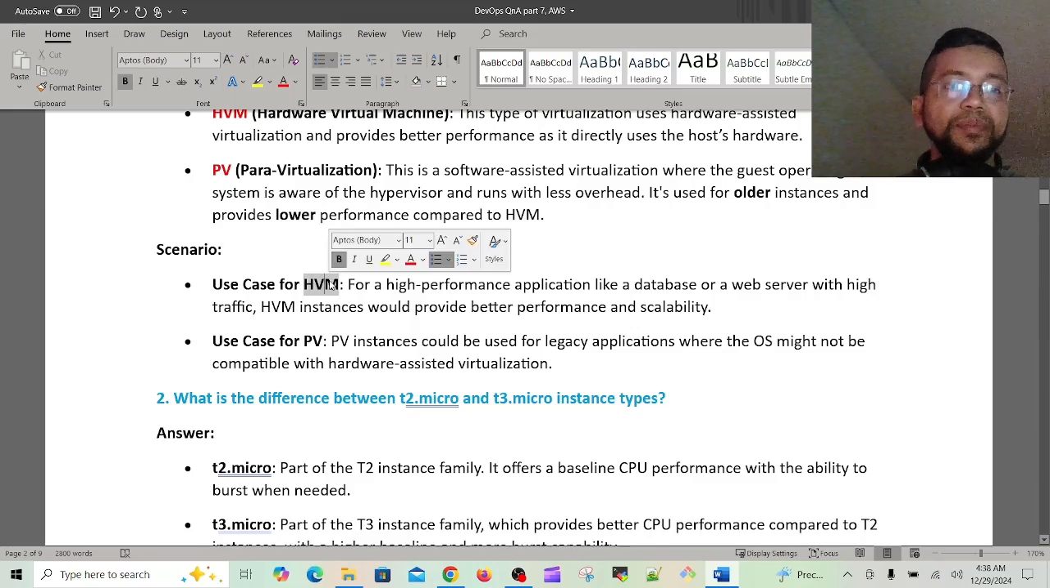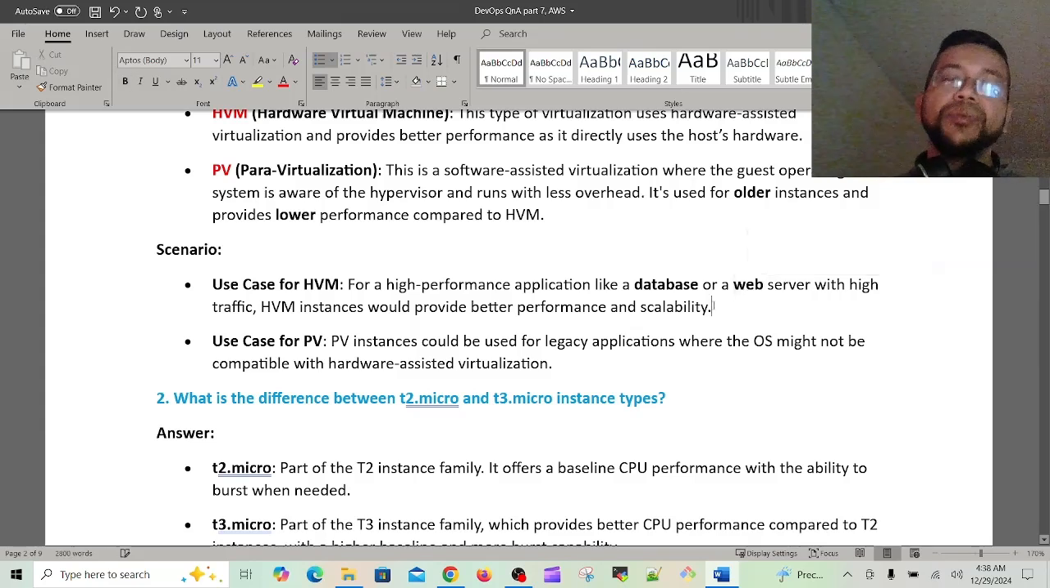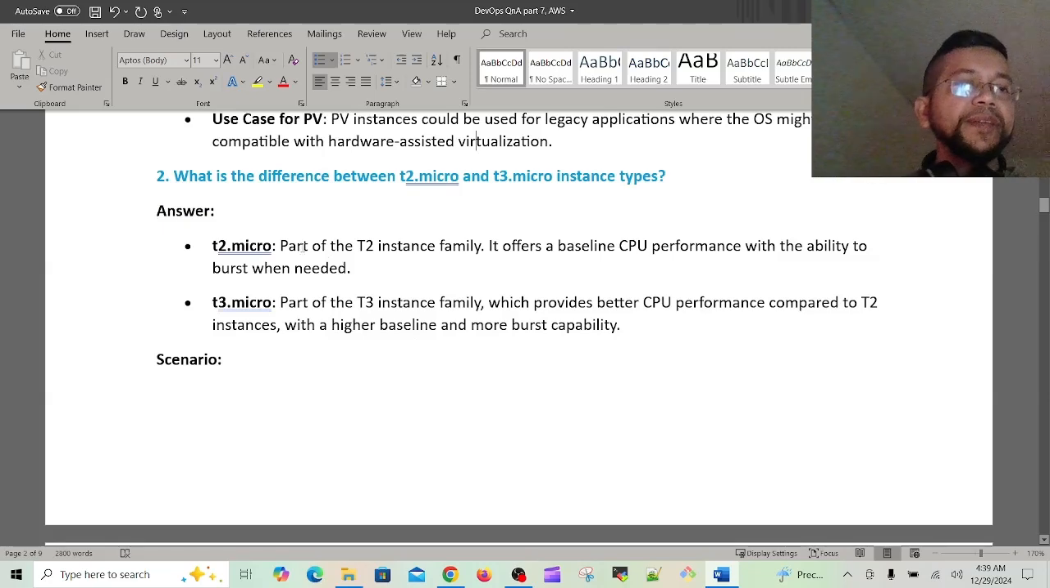See here, HVM for database and web tier, right? So which one is left? The application tier or logic tier or backend. So front end, backend, database, right? The database and web tier, web is the front end. So which one is left? The backend. So the backend can be used with PV. This is the normal solution. Keep in mind that front end and database use HVM and the backend uses PV. Easy thing in the interview, just explain like that.